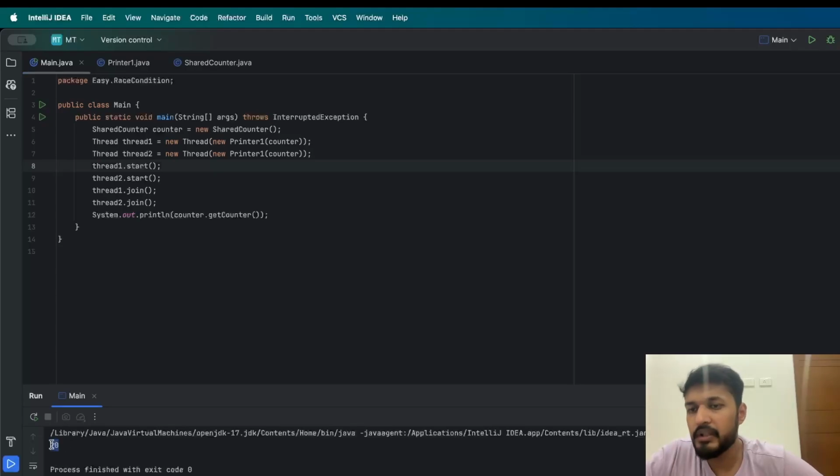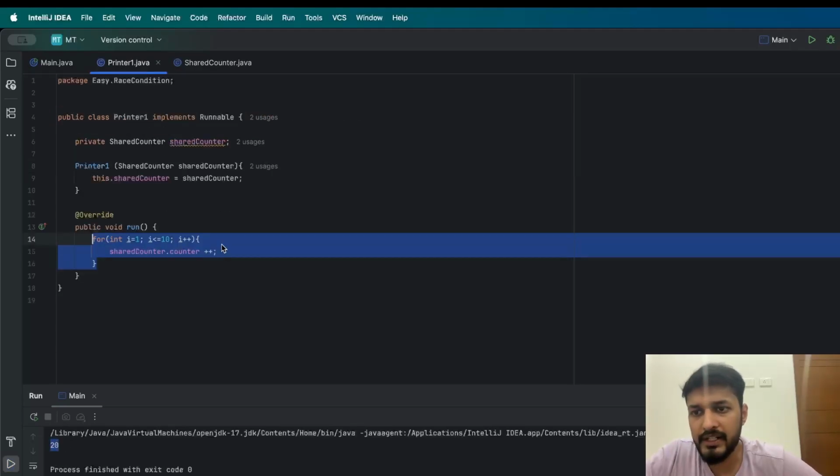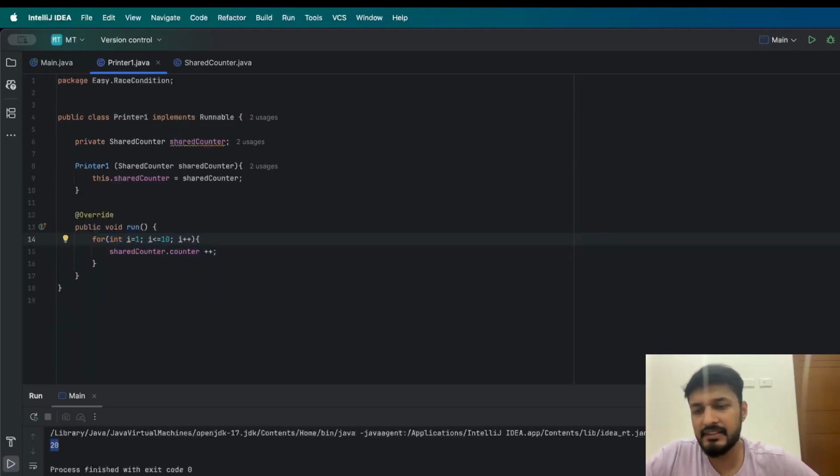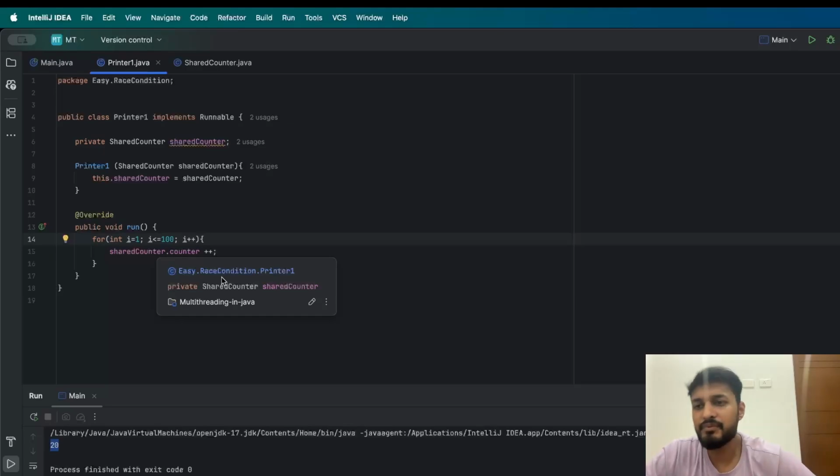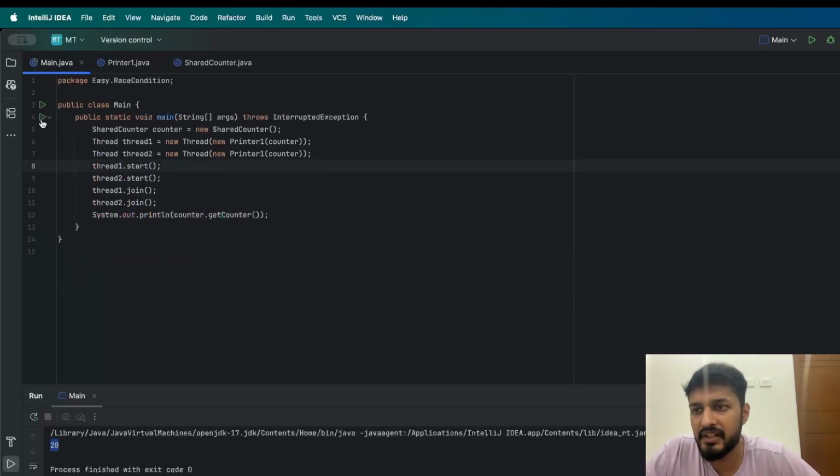Yes, so our output is 20. Now let's go ahead and increase this from 10 to 100. Now what should our output be? Both threads will increment the counter 100 times, so the final value will be 100 plus 100, 200.